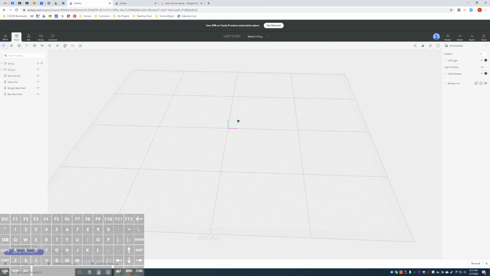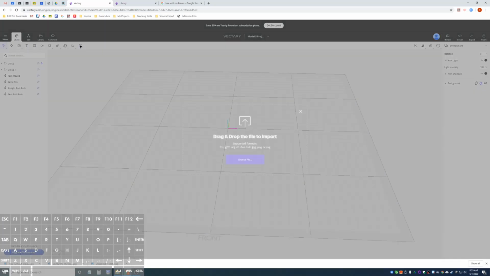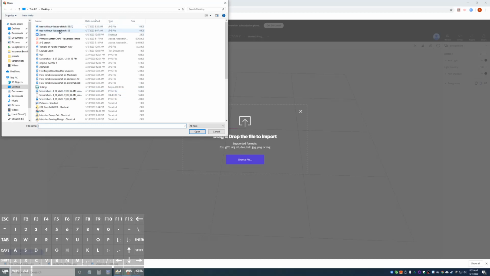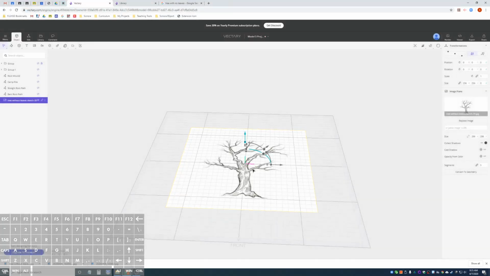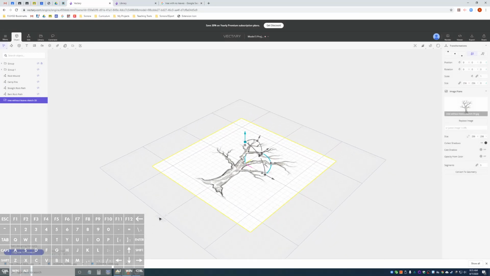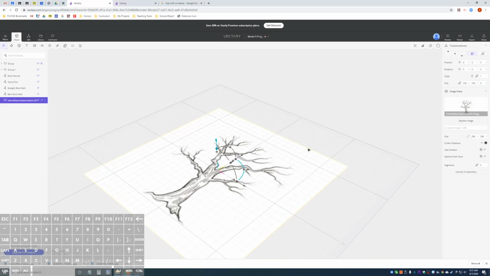In Vectary, making references is relatively easy, although it doesn't give you as much control as you would like. So we're going to click on this import right here, and click on Choose File. For you guys, it's going to be inside your My Files under Downloads. Okay, go ahead and click Open. And it's going to bring in your image right here. Again, this is the front. You can see the words right here. This is the front, and this is the back.